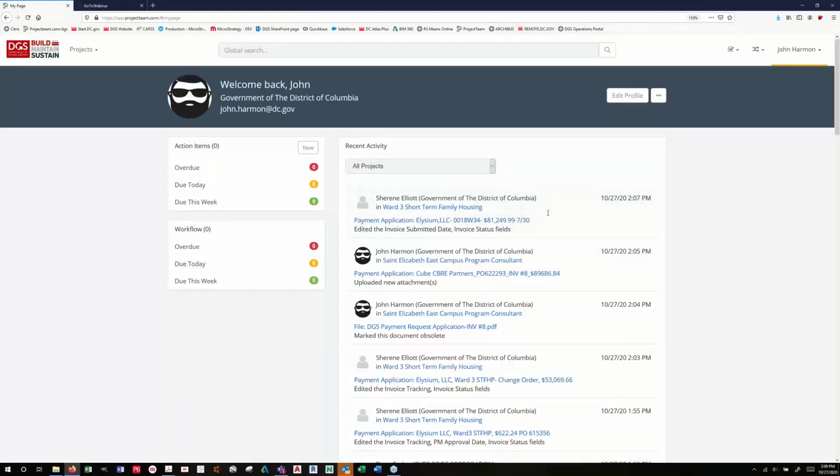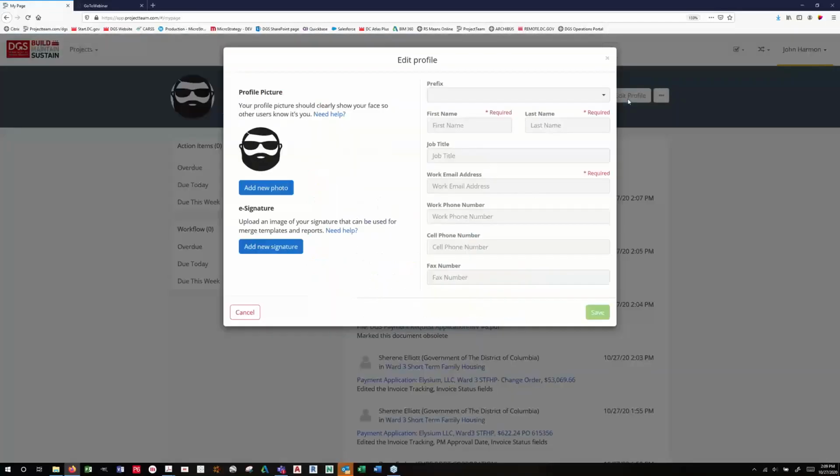So this is called the My page. You'll see if you've set up a profile picture for yourself up here, it'll show up there and welcome you back. You can edit your profile here through this button. So when we set up your account, we'll just enter your first and last name and your email address. Everything else you can fill in yourself. The only thing we ask you not to change here is your email address, because that is your login.